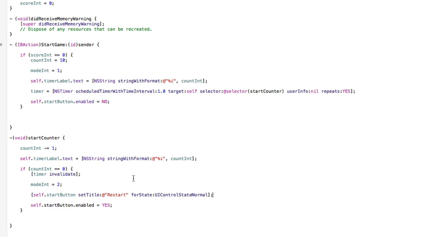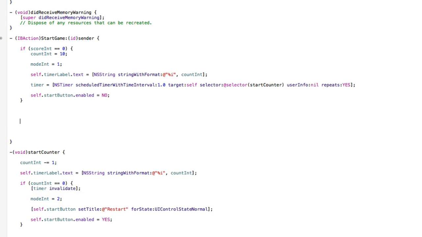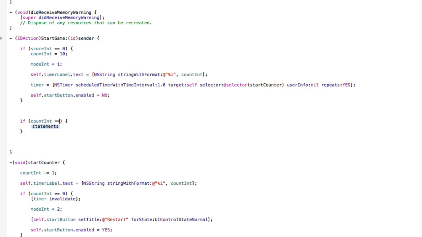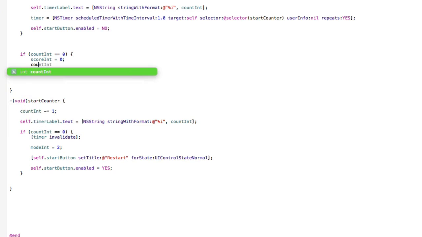Now, as you've seen, when it restarts, it doesn't really set everything back to normal. We haven't told it what to do when we press it once it restarts. So within our code here, just underneath our parentheses where we entered if our score equals 0 to start it, we're going to create a secondary if statement. This time, if our count int is equal to 0, very much like how we invalidate the timer at 0, when we press our button it's going to set our score int to equal 0. So this is when we restart our game. It's then going to set our count int to equal 10, which is our timer.